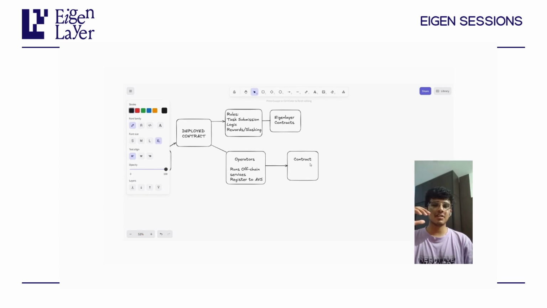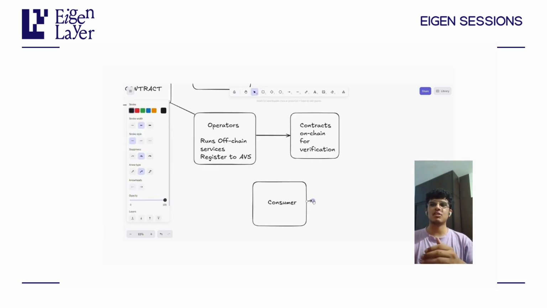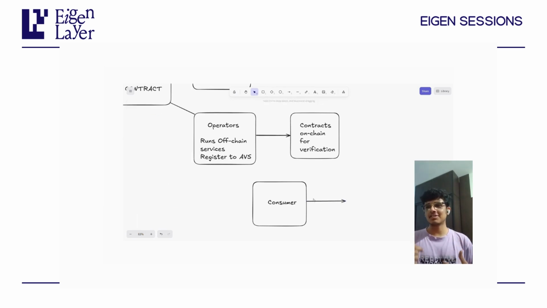Now for good behavior, these operators will be rewarded. That's one of the core purposes of Eigenlayer. Now when these operators get some answers or some proofs of those tasks, they are going to submit those proofs to the contracts which are on chain for verification. Now after getting the verification on chain, the consumer gets the final answer.